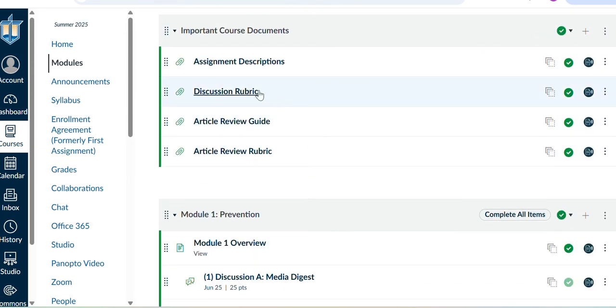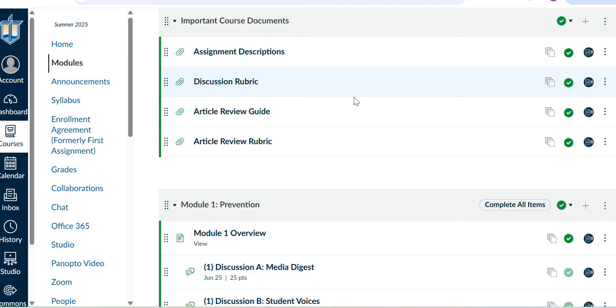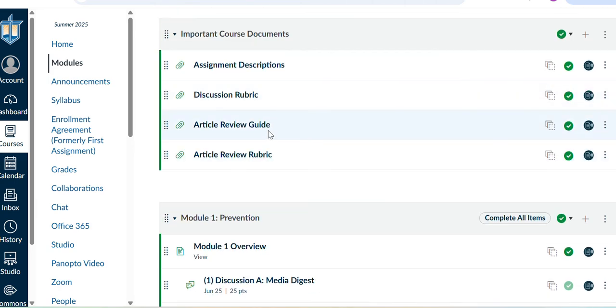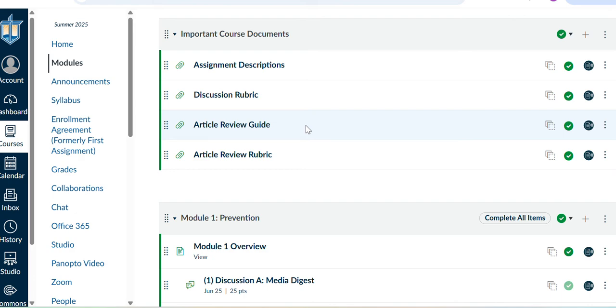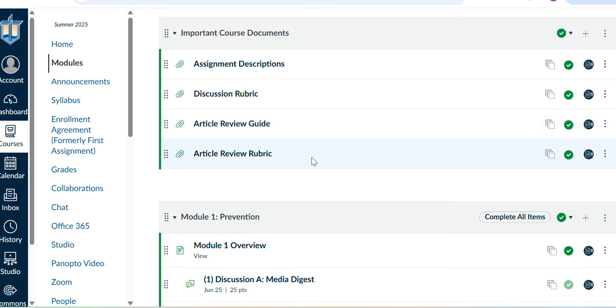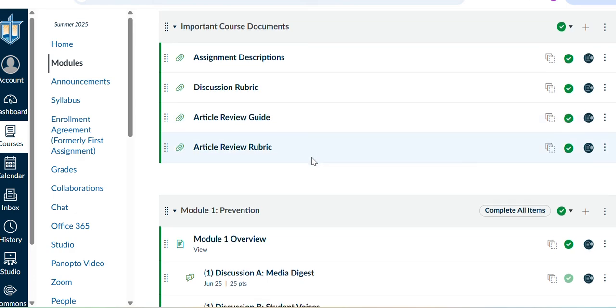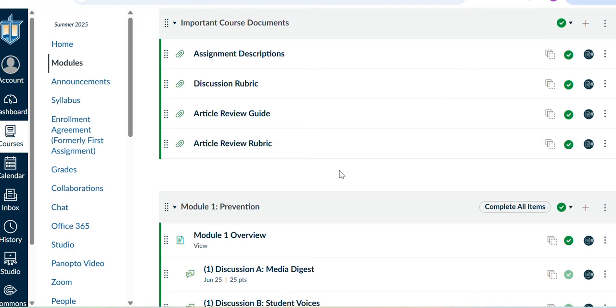Okay, so there's also a discussion rubric here that's also going to be available on the actual discussion platform as well. So I'll show you that too. But there's also an article review guide here and an article review rubric. These things are really important to review before the first article review, which is week 4 of our class. I would really suggest looking at these before you start and before you turn your assignment in, just to check yourself and make sure that you have all the components that you need for the article review.